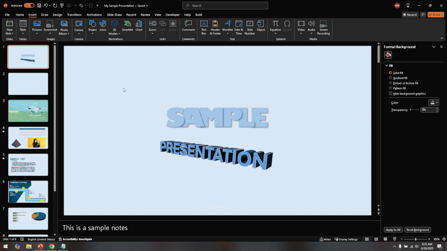With your presentation now open, direct your attention to the ribbon at the top of the screen. Here you'll find a set of tabs that categorize the different tools and functions available within PowerPoint. These tabs make navigation straightforward even for beginners. For our task today, we need to focus on the Insert tab. Click on it and you'll see a variety of options for adding elements to your slides, such as pictures, charts, and of course headers and footers.